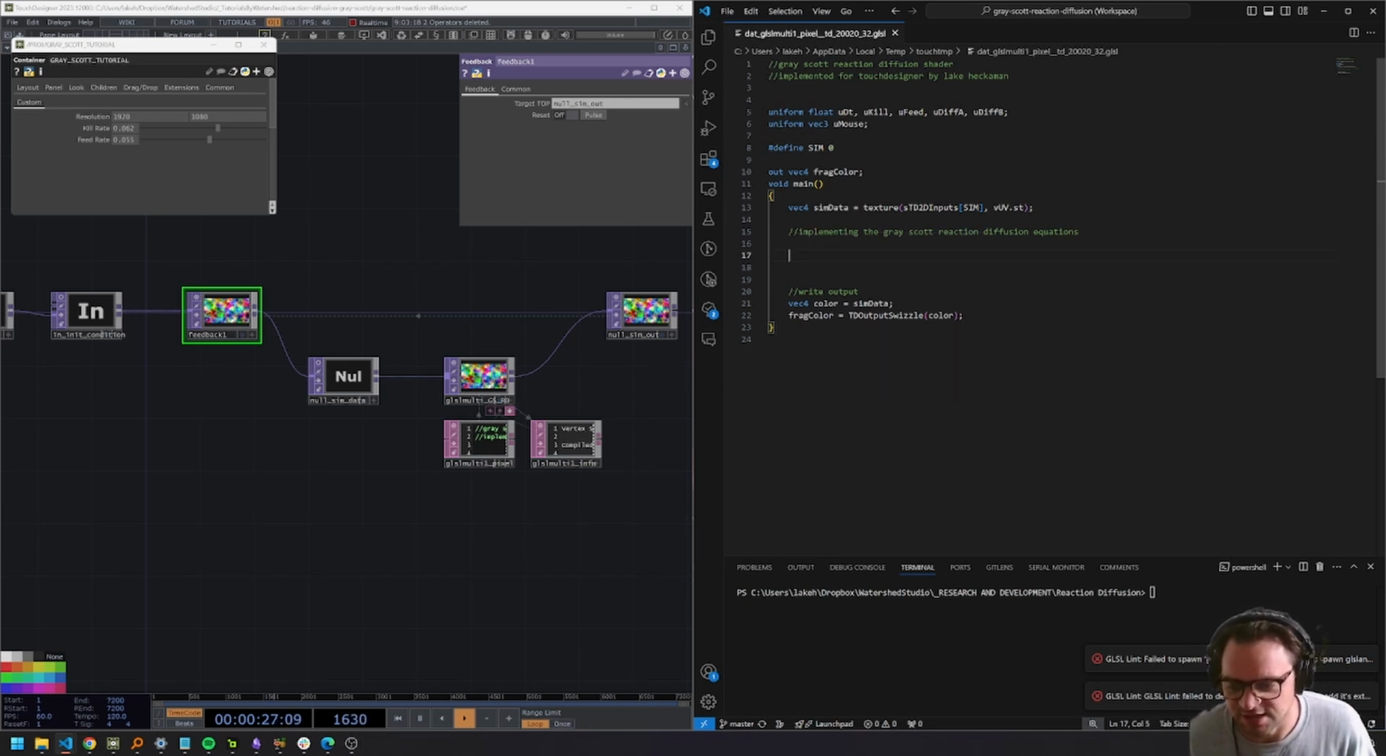So the first step that we need to do there is going to be sampling our current value, sampling the neighbor values, and then getting that Laplacian function going. So let's jump into that and see where it takes us.